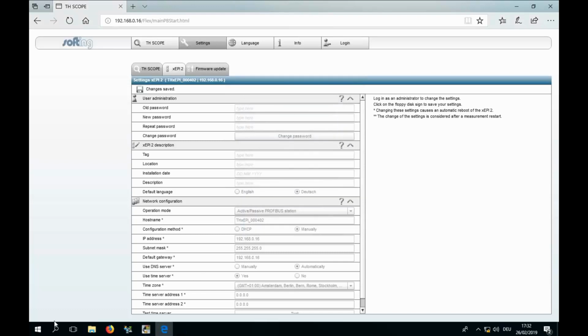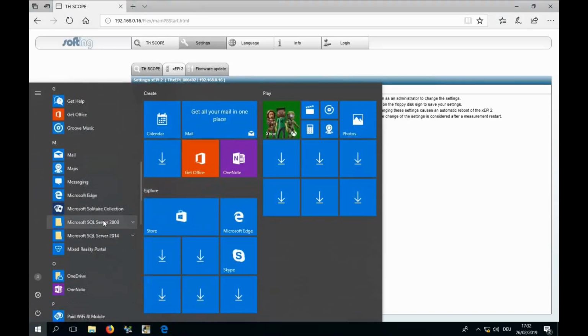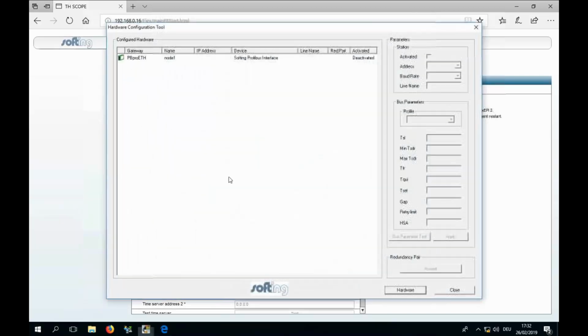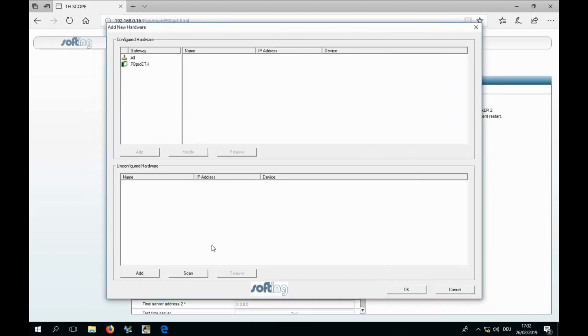The third step is to set up the hardware configuration of the Softing device. Select Hardware Configuration under Softing in Windows. Click on Hardware to add the new TH LINK Profibus. Click on Scan and search for connected devices. The TH LINK Profibus should pop up in the lower list. You can check again that the device with IP 192.168.0.16 is in the list. You will then be able to assign the device.